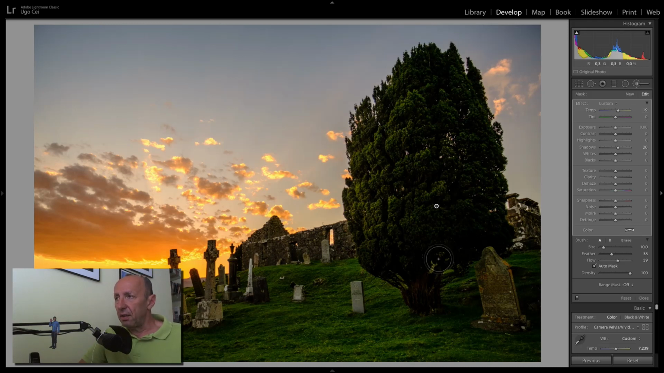So this kind of work is a bit of a quick job, but I'm doing it for demonstration purposes. I could do a more thorough job if I had more time. So this takes care of the tree. And now I want to take care of the sky.